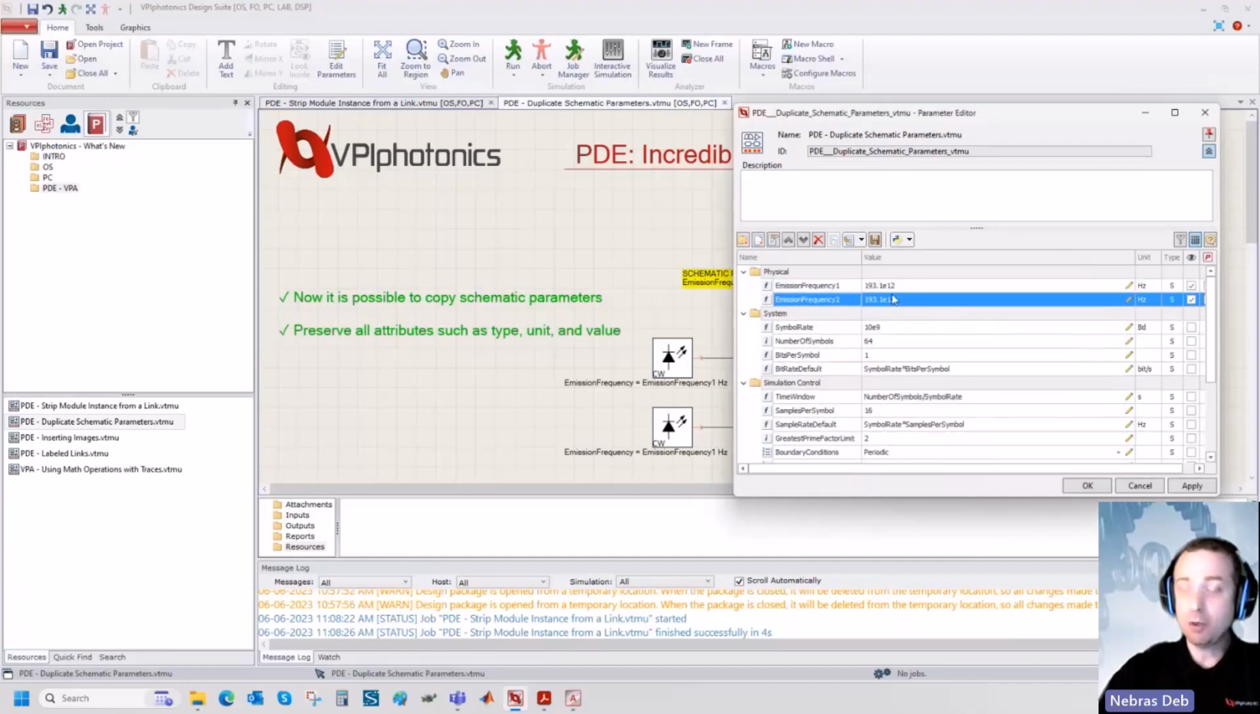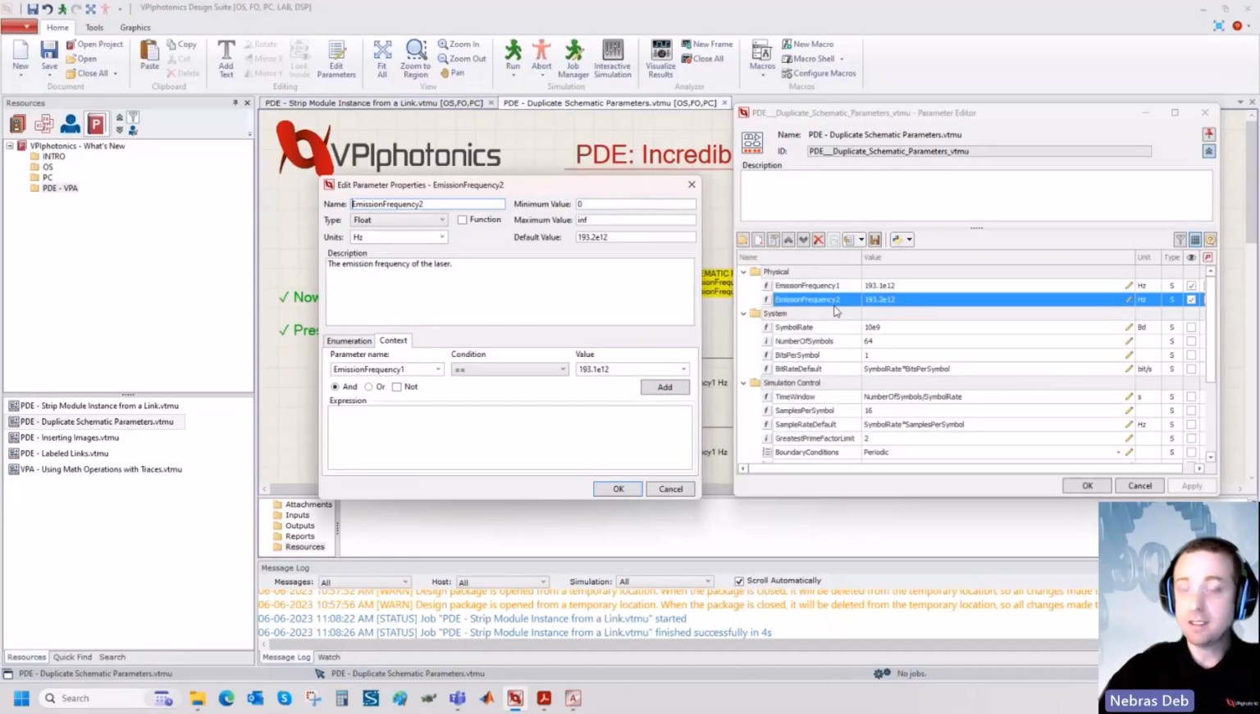And most importantly, it's not only the value and the name of the parameter. So let me change the value to 193.2, so it's 100 gigahertz apart from the other one. But also, if you notice, we have this button here, which shows the parameter properties for this newly created parameter. So it copied all the attributes from the previous parameter, so you don't have to specify them again: the unit, the type of the parameter, the minimum and maximum value, default value, etc. So this is also very convenient.